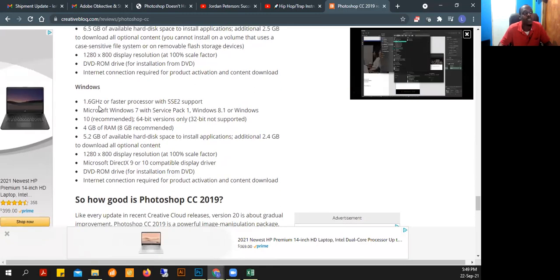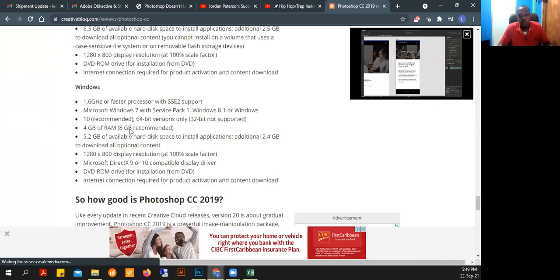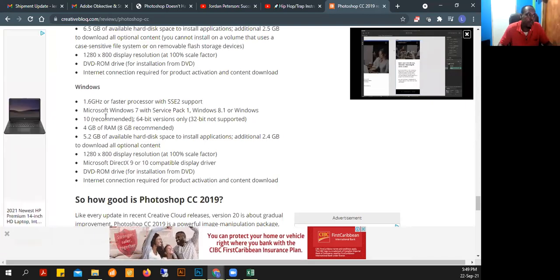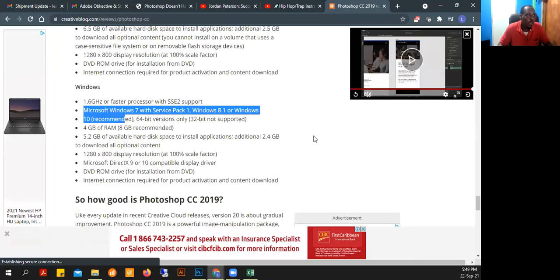So you will need a 1.6 gigahertz or faster processor with SSE2 support. Usually any modern processor would do, right? I have my preference. I recommend nothing less than an i5, i7 preferably. But you know, you can use what you have. A minimum of Windows 7 with Service Pack 1, Windows 8 or Windows 10.